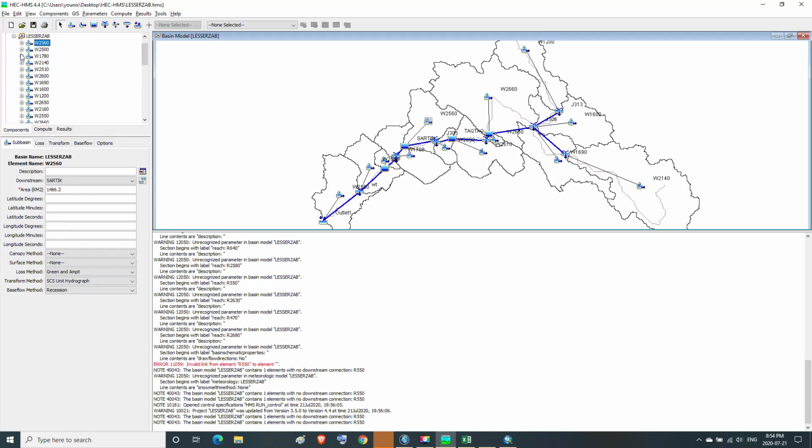Then we save the project by pressing on save.